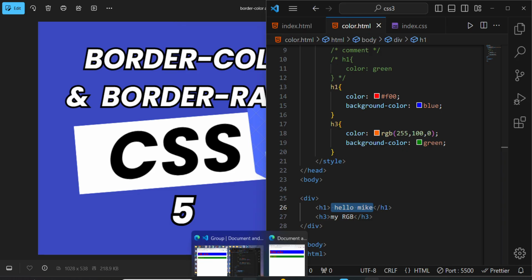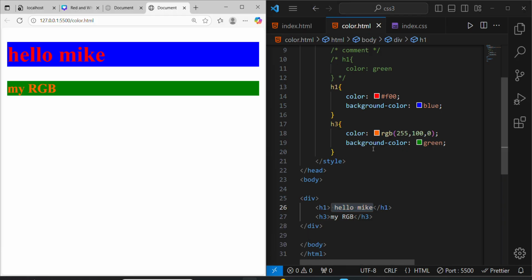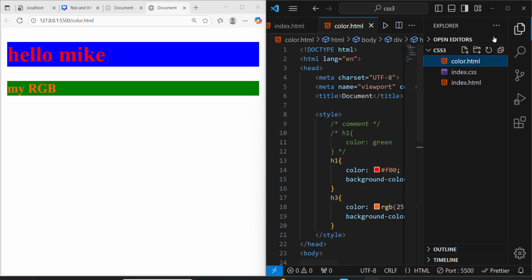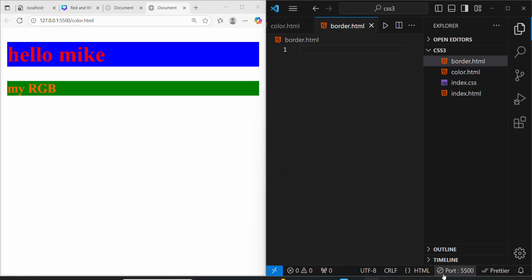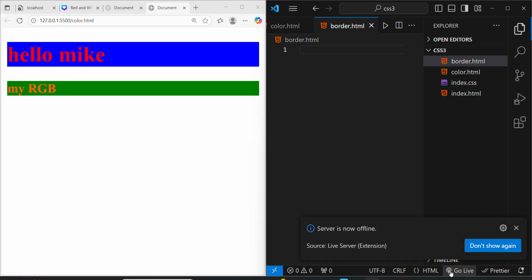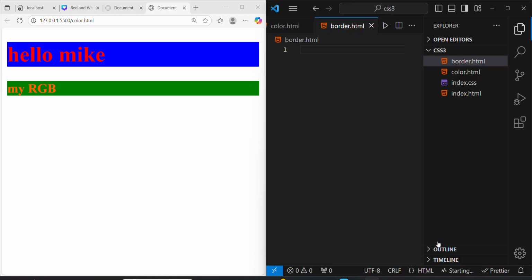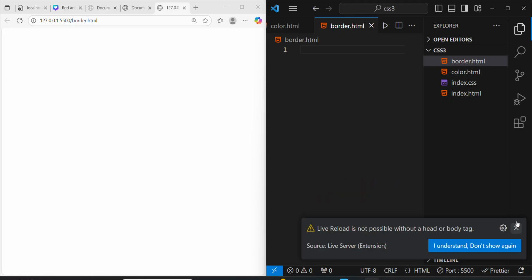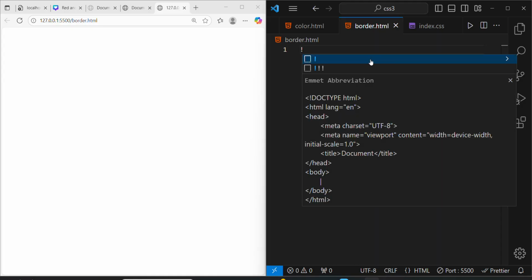And then this is what we have from our previous video 4 course. Alright, so we are going to be creating a file for that. We're going to call it border.html. Enter. And what I'm going to do, I'm going to cancel out from this server because it runs that previous file. So we're going to go live on this new file here, which is border.html.